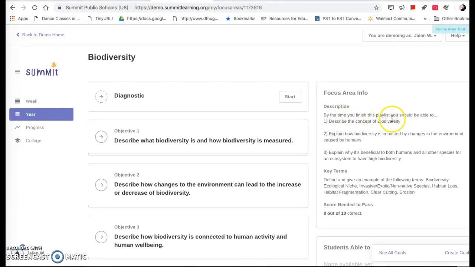By the time you finish this playlist, you should be able to, 1, describe the concept of biodiversity. Note that the first thing you should be able to do aligns with the first objective. An objective is a kind of goal. So the first objective says, describe what biodiversity is and how biodiversity is measured. By the time you finish this playlist, you should be able to describe the concept of biodiversity, right?